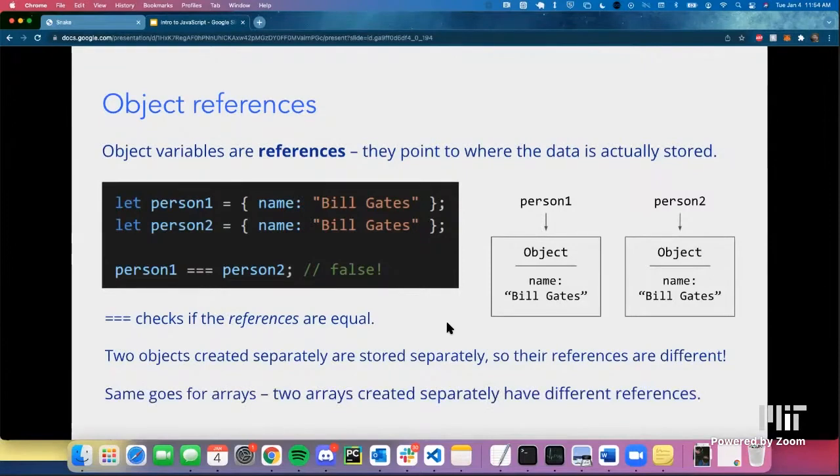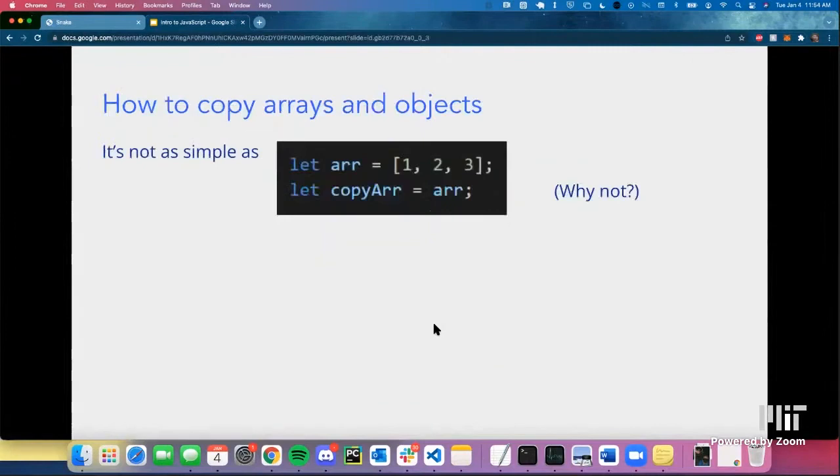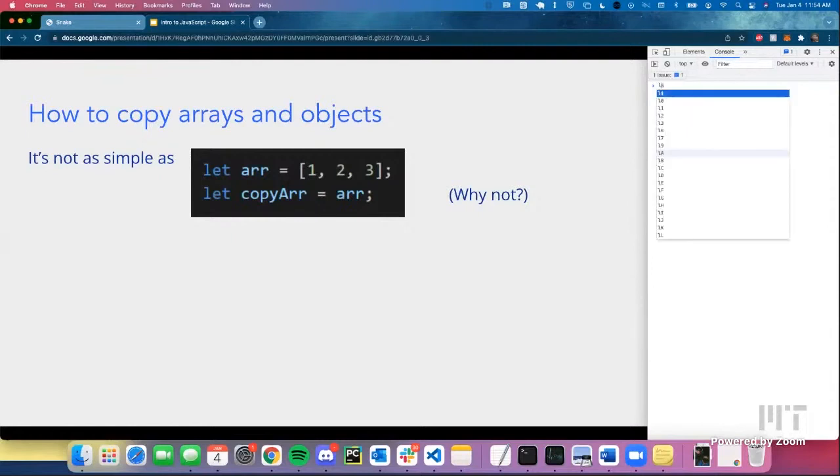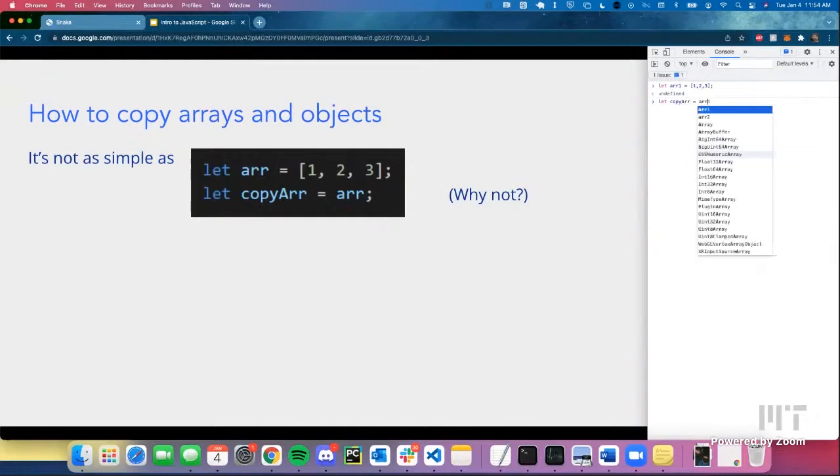The same thing goes for arrays: two arrays created separately will have different references. And so oftentimes you're going to want to copy an array or an object, and it's not as simple as this. I can demonstrate again. So let's do that. Array 1 equals 1, 2, 3. Right? And then let's say let copy array equal array 1.